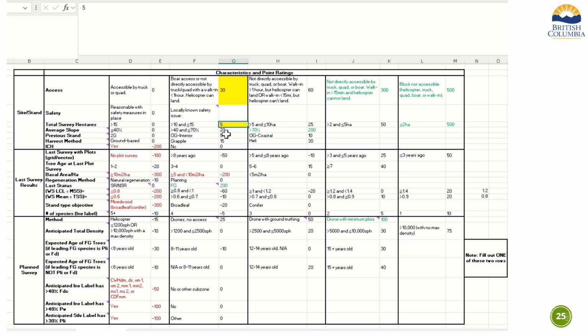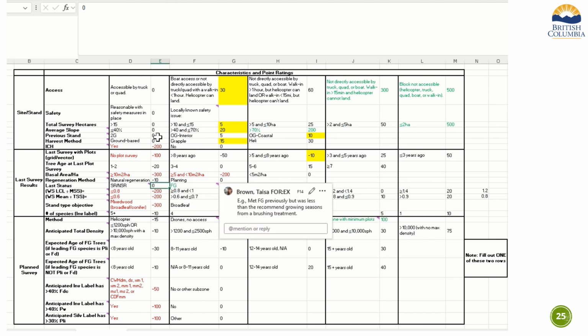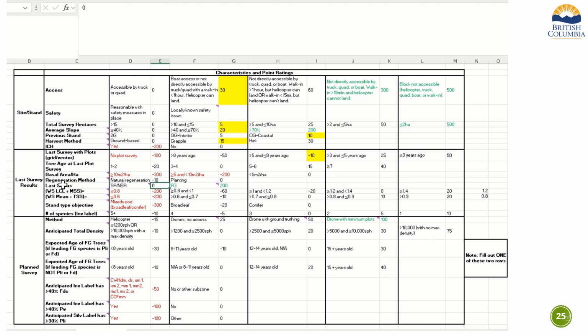The block, 65% slope, so it's definitely getting up there, 20 points. It's old growth coastal, and it was grapple logged. We're not in the ICH. Our last plot survey was 7 years ago, so -10. And the trees at the time were 3 years old, so 0 points for that. There is no dispersed basal area. The block was planted, and while borderline, it was SR at the last survey.